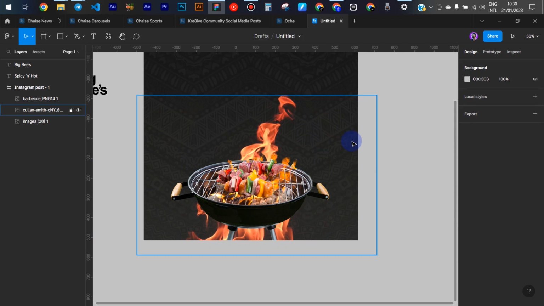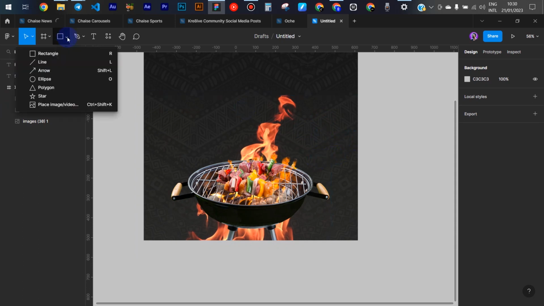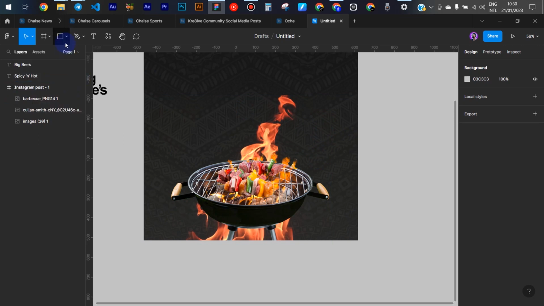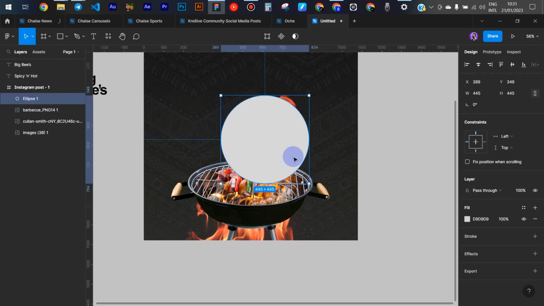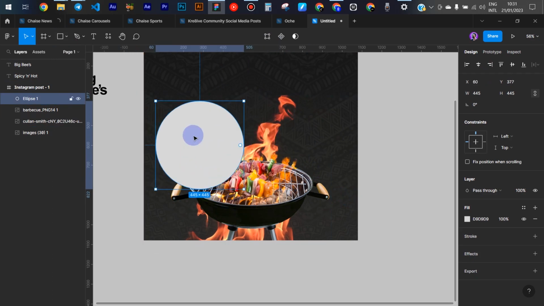Then we need a very light beam or a glow effect that makes the fire look real. We can simply create that using a circle. So I'm going to press O on your keyboard for the circle. Hold shift and click and drag like this. Now make sure your circle is here. Press I to select the color of the reflection you want to create. So I'm going to click on this fire here.